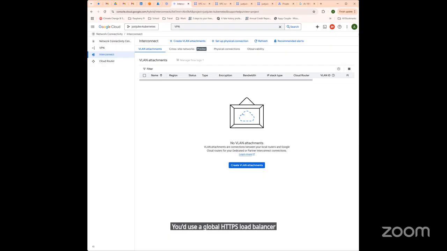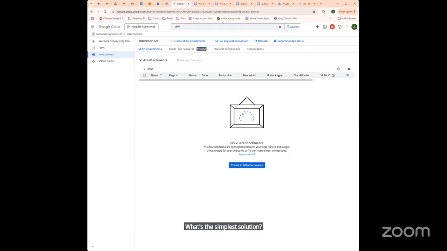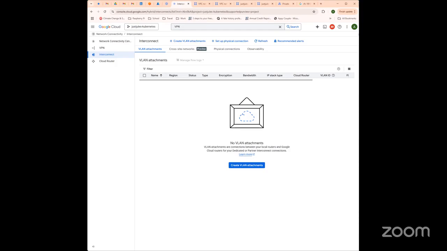Right? You have two separate VPC networks that need to communicate using internal IPs. What's the simplest solution? VPC peering. What is true about Google firewalls? They can be scoped by service account. Which networking product would you recommend for a large enterprise needing to transfer 50 plus terabytes of data daily between their data center and Google Cloud? Dedicated Interconnect.